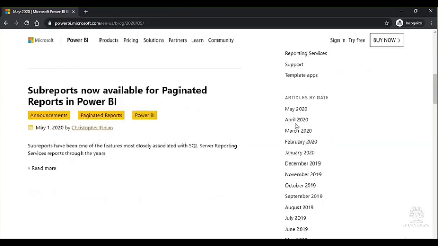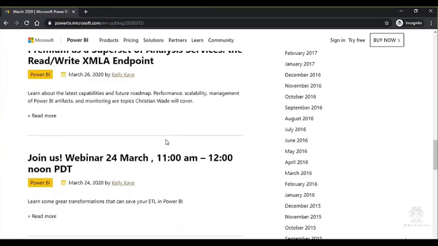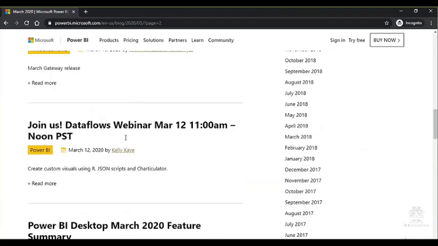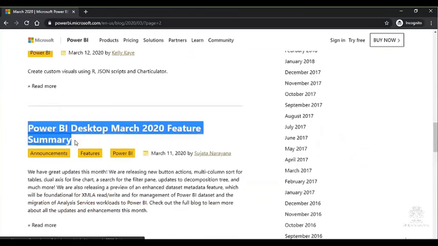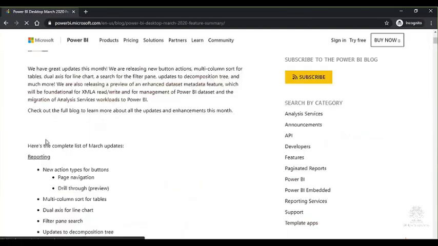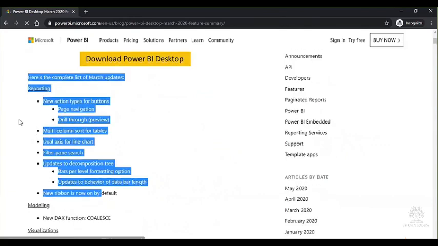In case there is any update, how will you get to know? For example, in March 2020, Microsoft released the Power BI Desktop version. You will see a blog like this: Power BI Desktop March 2020 feature summary. When Microsoft releases a new update for May, you will see Power BI Desktop May 2020 feature summary. Simply click on this blog, and here you will see all the features which Microsoft released with the new update.